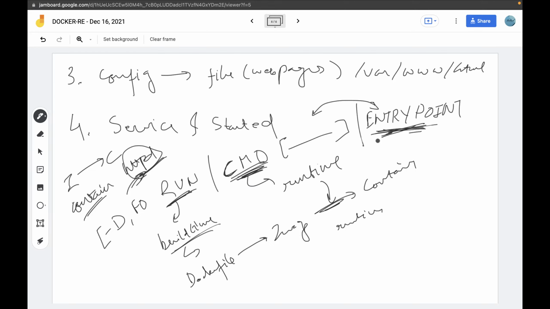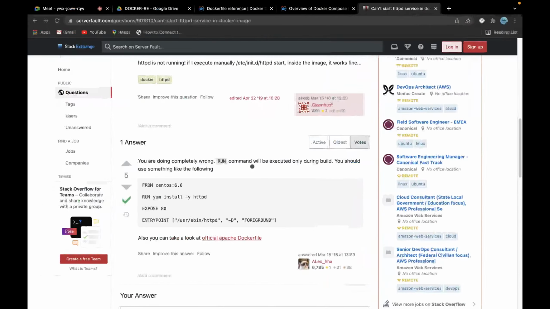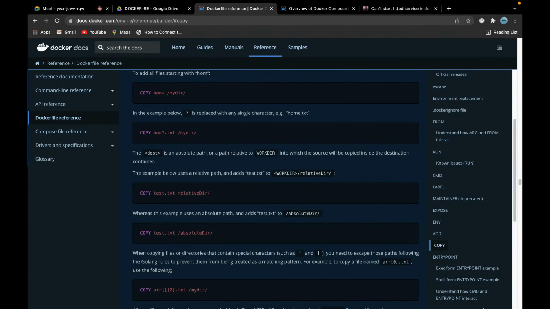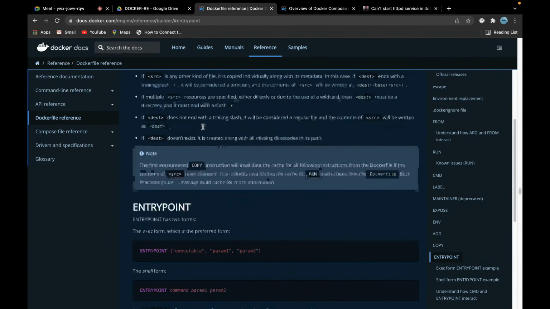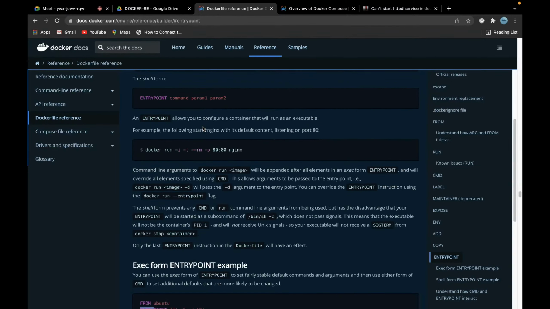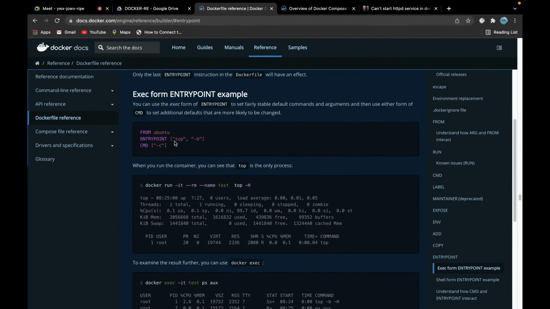So these are just two ways. As I told you, they are more similar than they are different. But you can get more use cases of entry point from the doc. They have more use cases and examples of using entry point and CMD together. This is one such, the perfect example. Here, top -b is its argument, and CMD -c is also an argument.